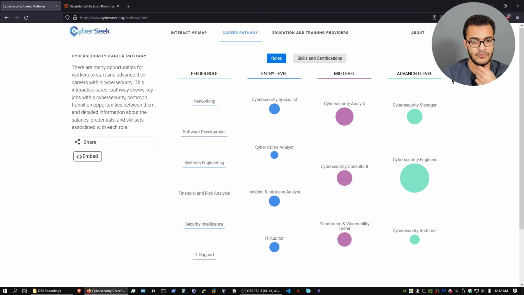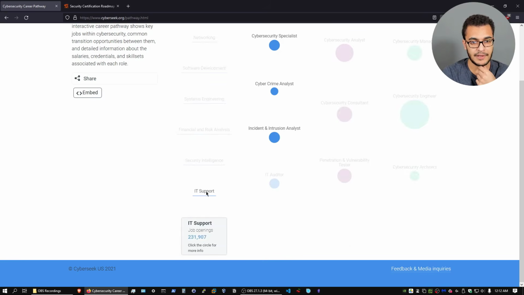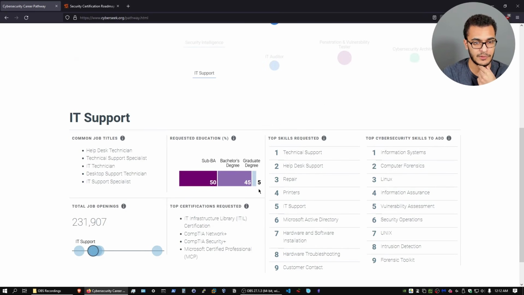Okay, so if you click on any of these feeder roles, maybe like IT support, which is pretty much the most common, you can see that it gives you your common job titles. And of course, IT support, IT technician, or help desk are pretty much the actual titles that this role is known as. You then have your total job openings, which, again, this is United States, so be wary of that. And then of course, you have your requested education and top certification.